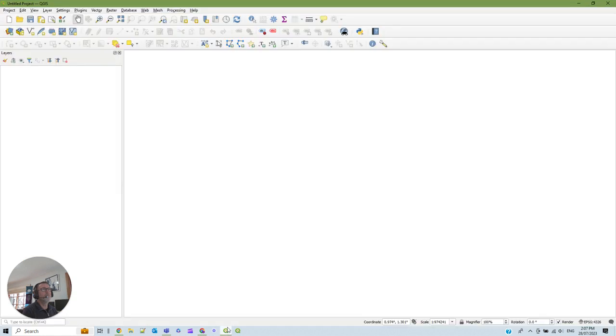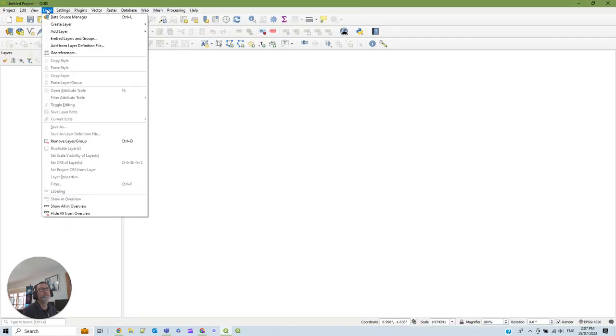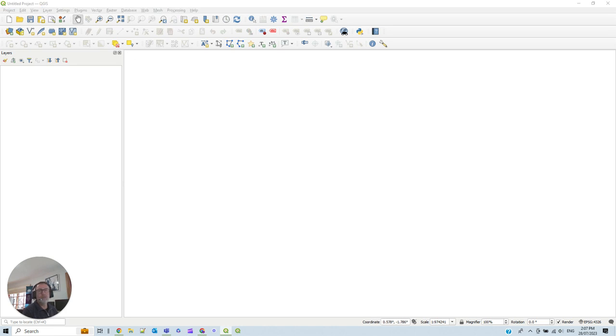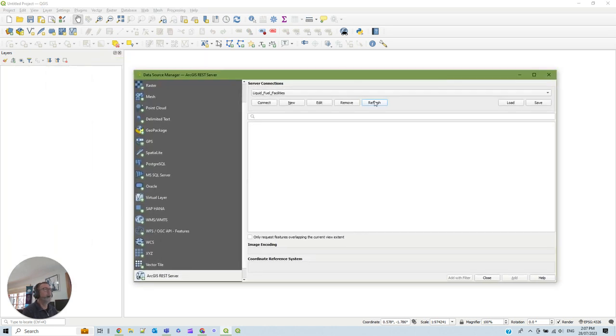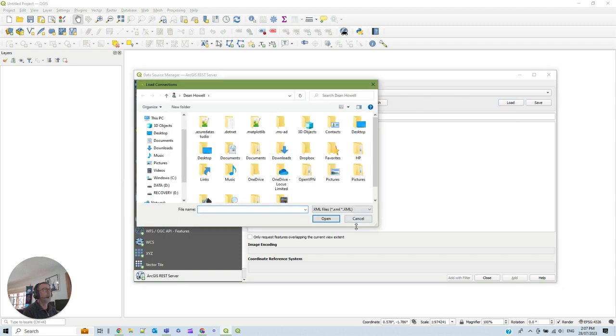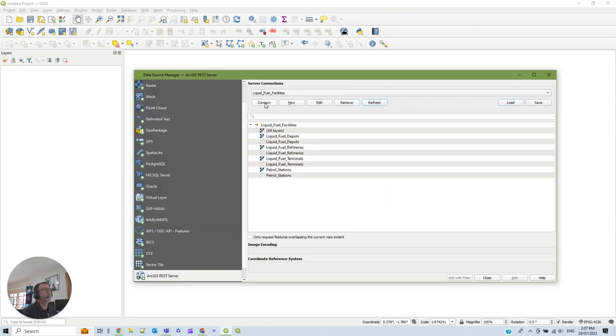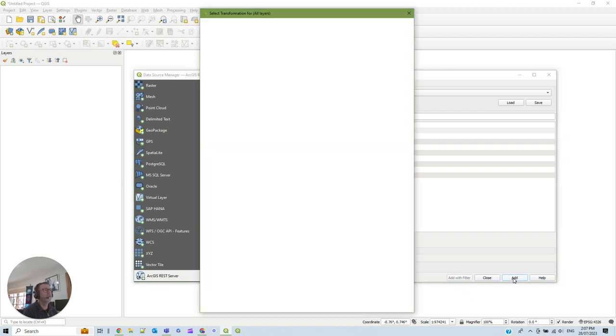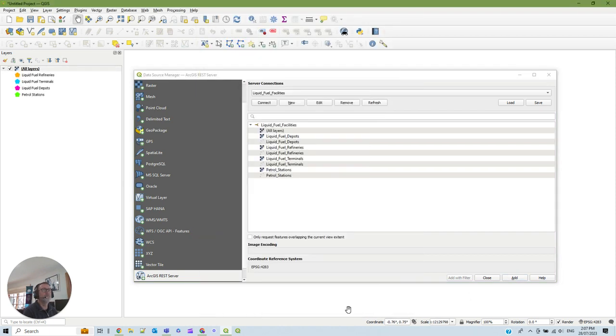So I'll bring up QGIS, and I'll bring this over here. I've already got this loaded, so I'll just connect to it. So here's the first one. We're going to add this first one to the map.